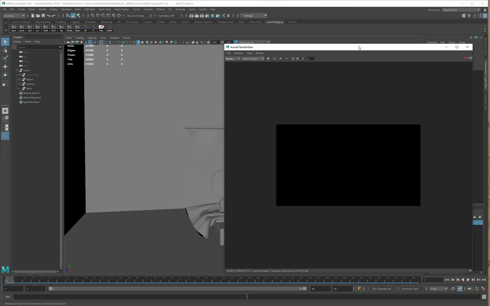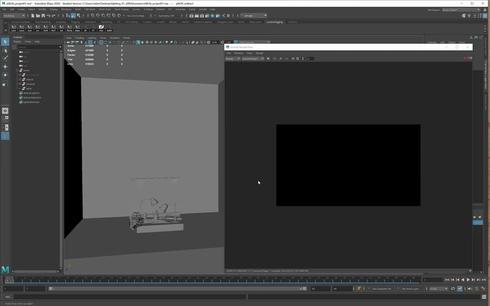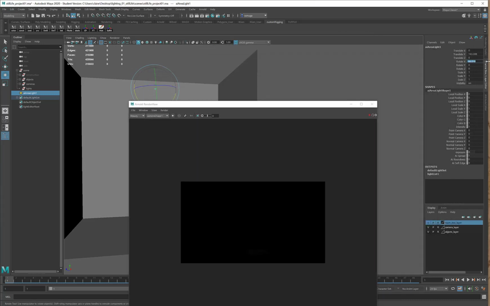What I'd like to do at this point is just throw some kind of a big general light into the scene so that I can start to see my objects, and for that I will use an Arnold area light. I will pause the render here. I'm going to take my light, just move it up above the scene, rotate it down. I will rotate that to -90 degrees.